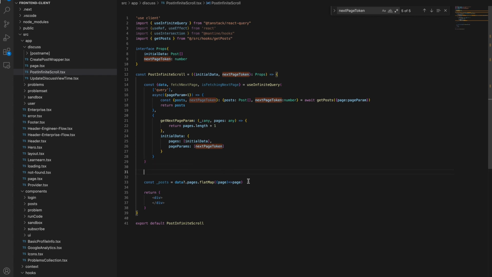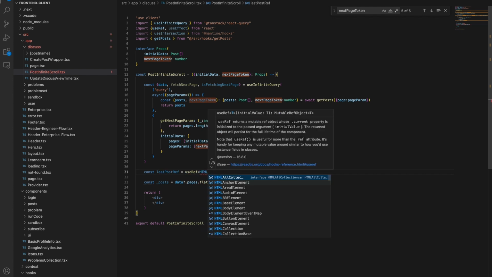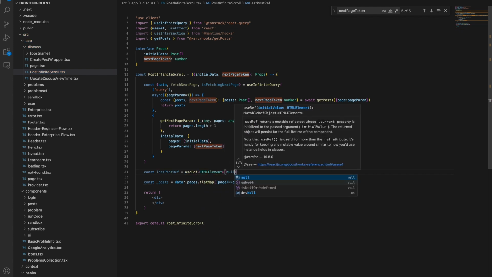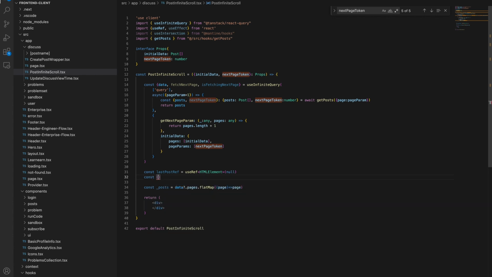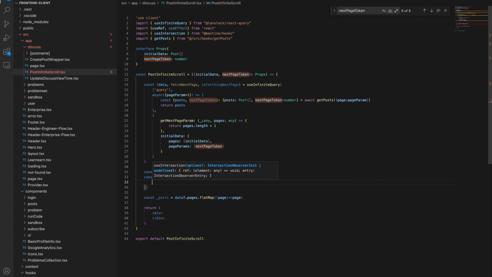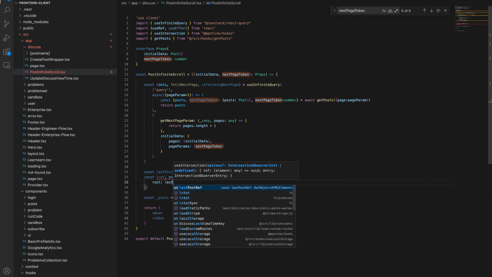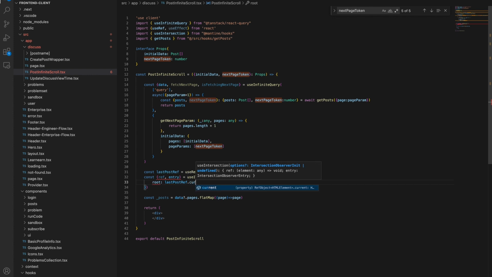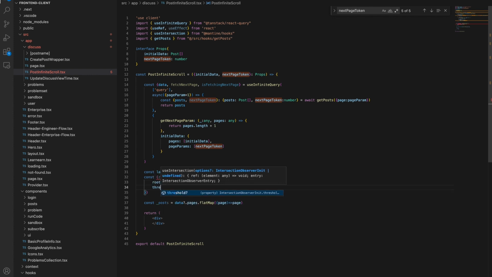And then now I want to create an HTML ref that I can put in my last post in each page. So when we get to it, we can use the useIntersection hook and then know to fetch our next page. So I'm going to make a lastPostRef, which is a useRef of an HTML element, which will initially be null. And then I'll destructure useIntersection. And useIntersection is going to take a root, which will be lastPostRef.current. And then our threshold is one.